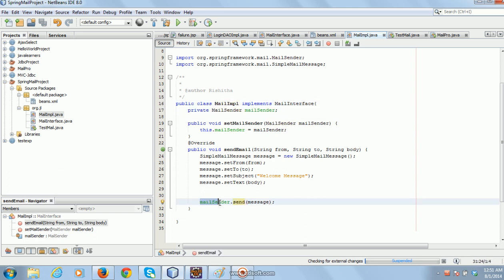We are calling the send method on this object, but did we create the object? No, we didn't. If you observe the code, we never created an object for this mail sender. Then who has created it? Spring will create an object and inject that object through this setter method. Okay, this is called dependency injection. This class has a dependency of mail sender. So this mail sender dependency will be injected by the Spring container.